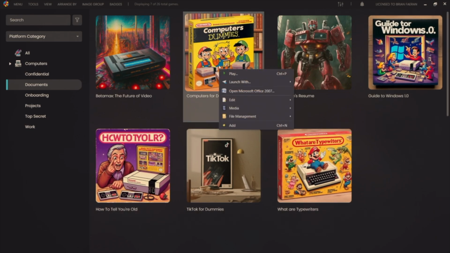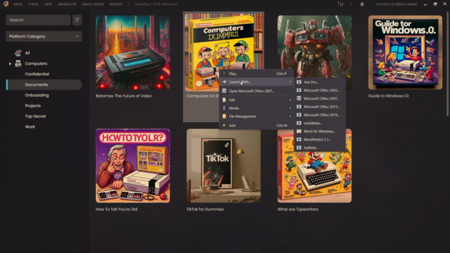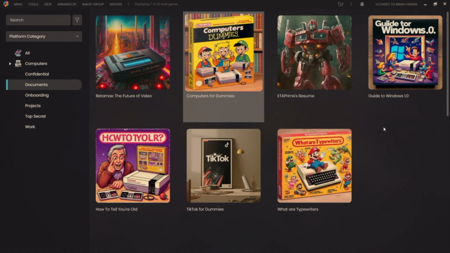By right-clicking any of these documents here in LaunchBox, we can go to Launch With, and we've added some very popular document editors and document viewers here, like AMI Pro. We've got Microsoft Office 2003, 2007, 2013, 2009, Multimate. You can even open this up with Word for Windows or WordPerfect 5.1. Actually makes it really easy to get in here and check out your documents. You can also edit them once we have them opened.